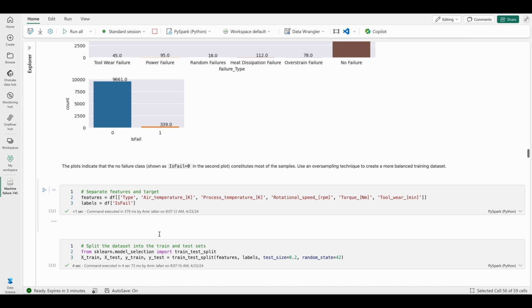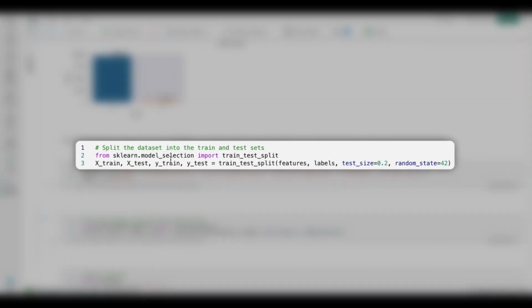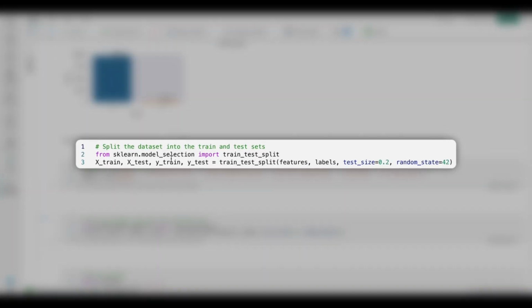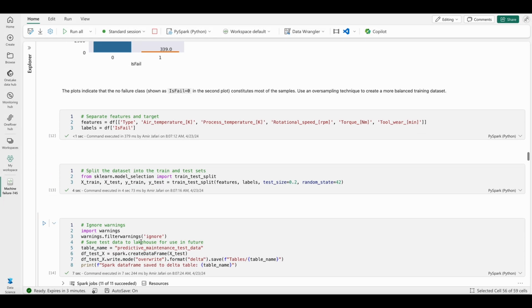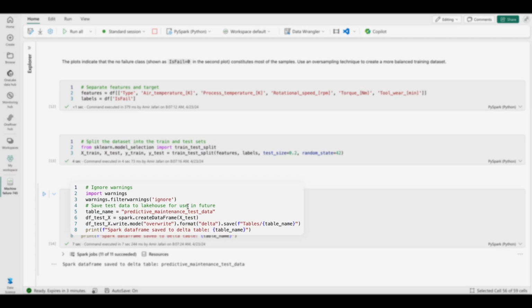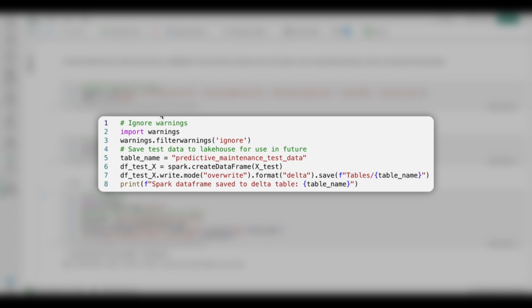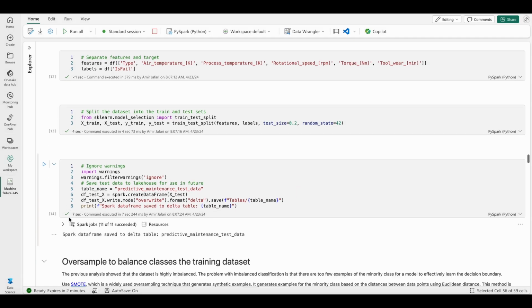Again, our label is failure, which is the variable that we're going to predict, and these are the features that we have. Now let's split our data set into training and test data sets. We have done that here: you can see X train, X test, Y train, and Y test. I'm going to save my training and test data sets to separate tables in my lakehouse, so for future use I can read them from my lakehouse.